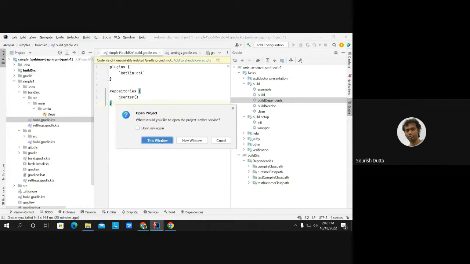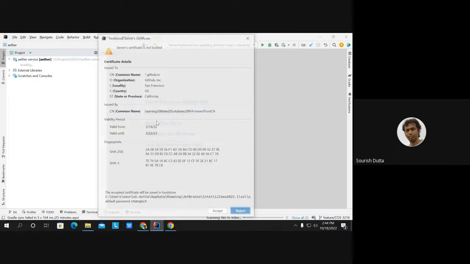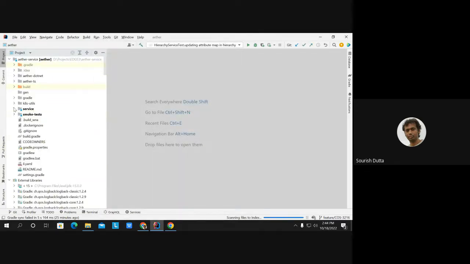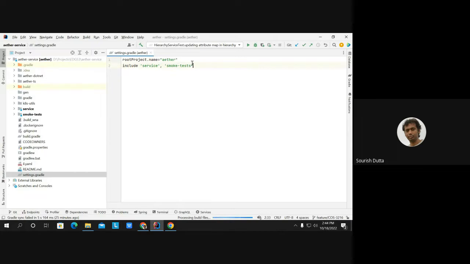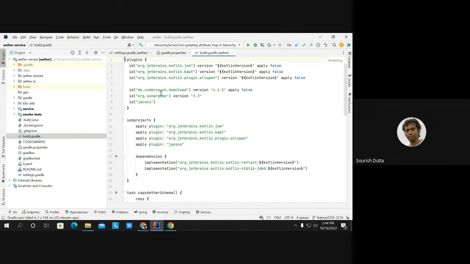So let me open up the editor. Out there in this project, we have settings, and in settings we are saying that this is our root project name, and the other two sub project modules, that is service and service modes, are included. Then the Gradle properties we are using to define the Kotlin version 1.6.20. And the build.gradle is where the different plugins and other things are.